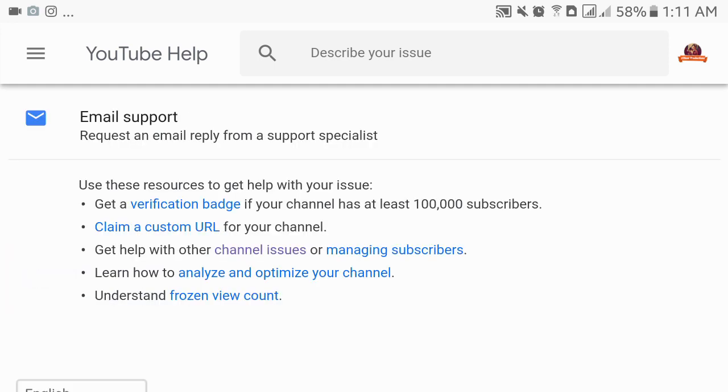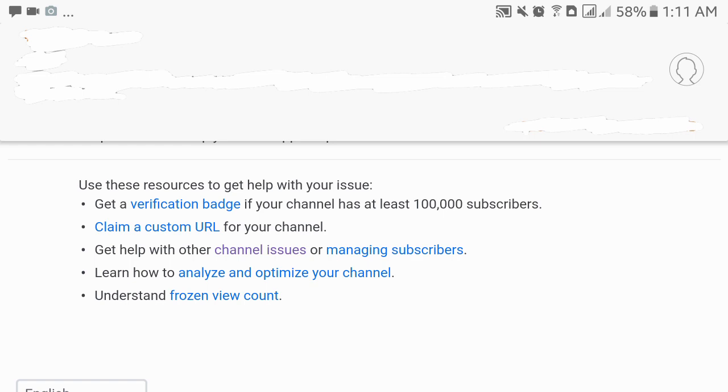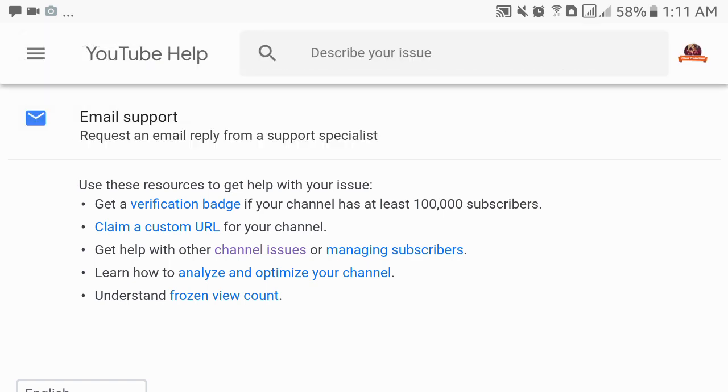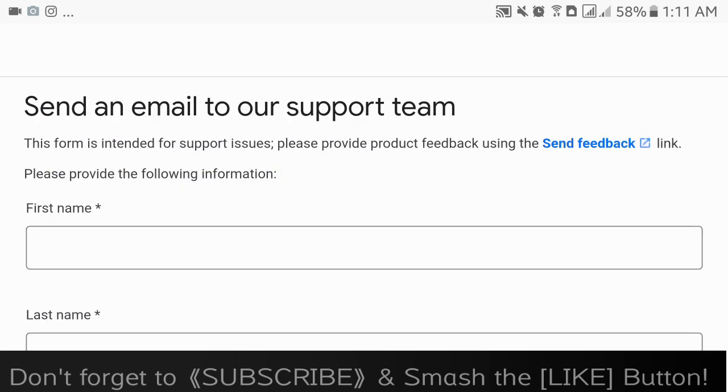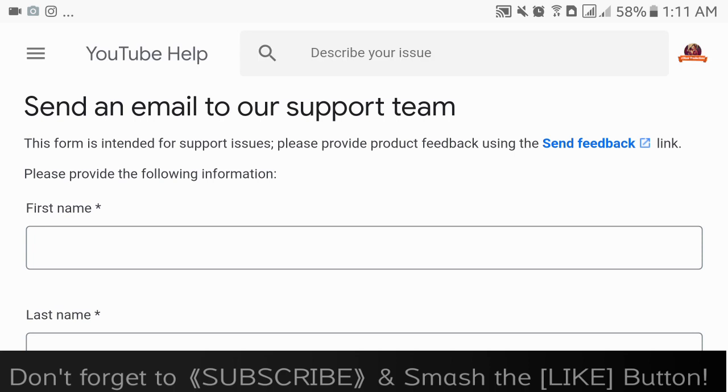Alright, it says email support, request an email reply from a support specialist. So we're actually going to send an email to the customer support team. This form is intended for support issues. Please provide product feedback using the send feedback link. Please provide the following information.